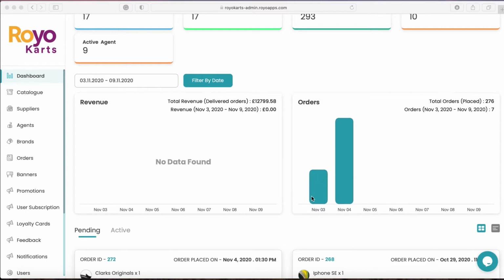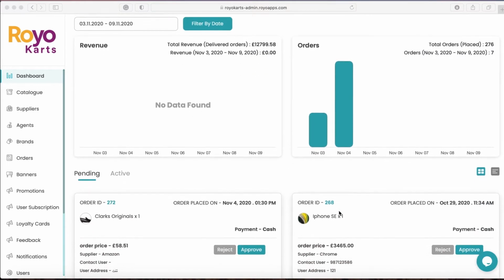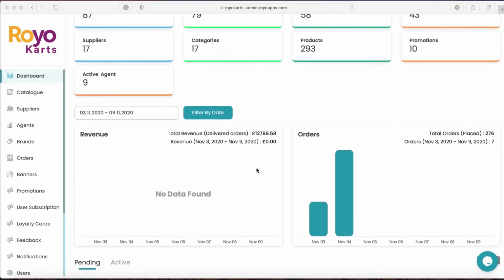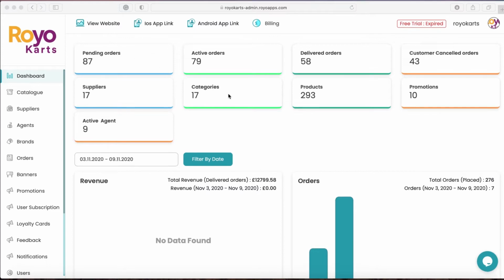See here in these stats, he can see on November 3rd the number of orders received, and on November 4th. According to that, he can also check the pending orders on his platform, the active orders, the orders which have been delivered to the customers, and there must be some orders which have been cancelled by the customer; that will also be shown here.